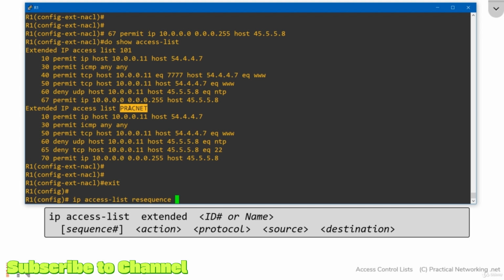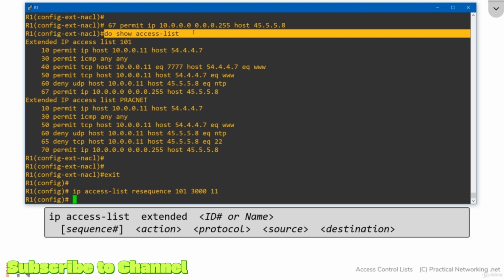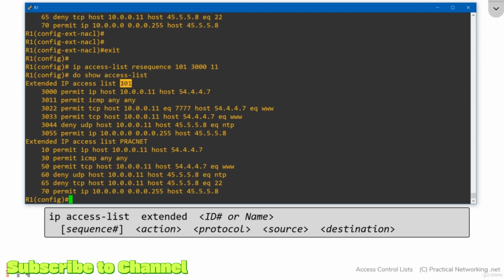So for this example, let's go ahead and resequence the numbered access list. And then you list the starting sequence number. We'll go ahead and say 3000. And then you list the increment. And for this example, we'll go ahead and say 11. Now, if I do my show access list command again, we can see that ACL 101 starts at sequence number 3000 and goes in increments of 11.